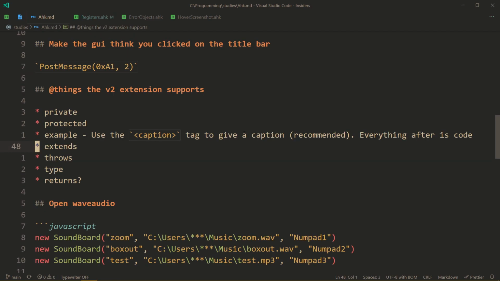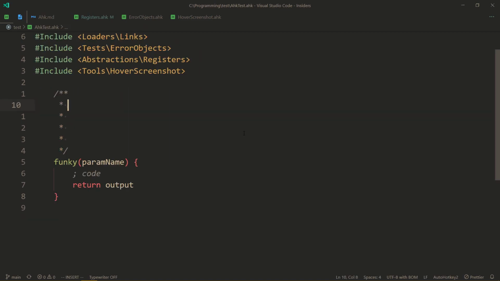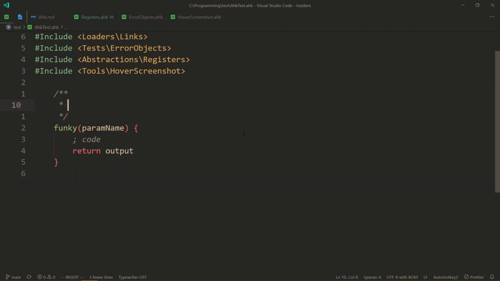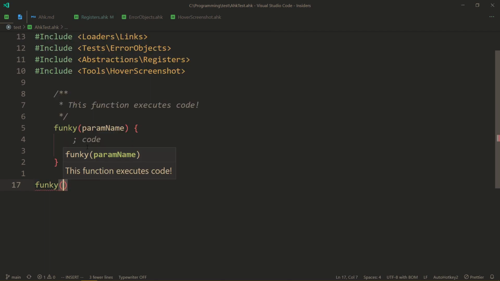So, what do we do with this? Let's actually check out all of the magic things that I'm going to explain. First, let's start with the most obvious thing that you should be adding, and remove these for now. So, what does this function do? This function executes code. And now when we try to call funky, we actually see this message, the one that we wrote.